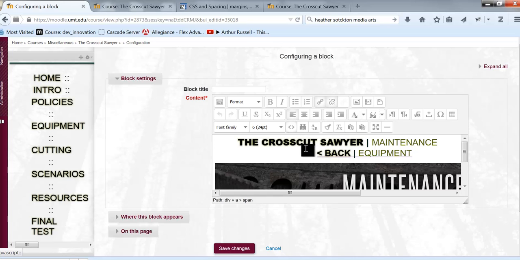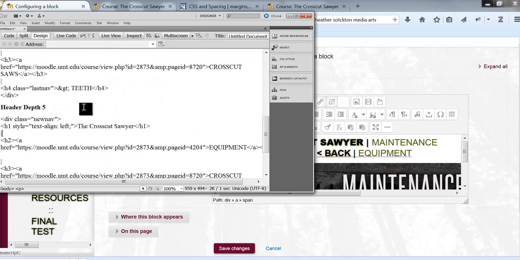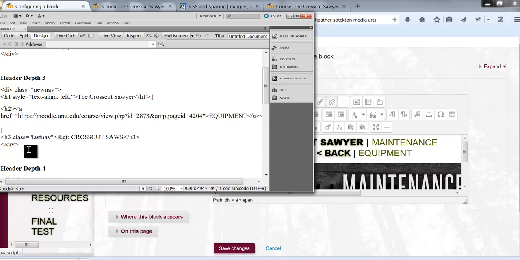So we're 2 levels in. Crosscut Sawyer maintenance. No, Crosscut Sawyer's equipment maintenance. We're 3 levels in. So I want the header 3, and I'm going to give you this here, this header depth of 3.